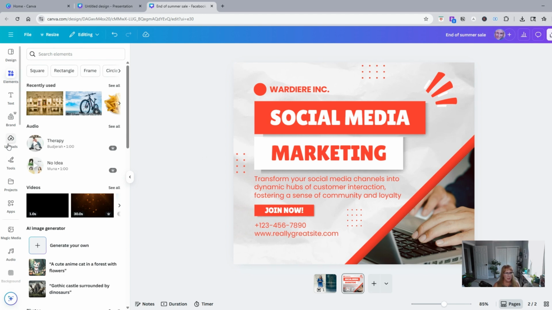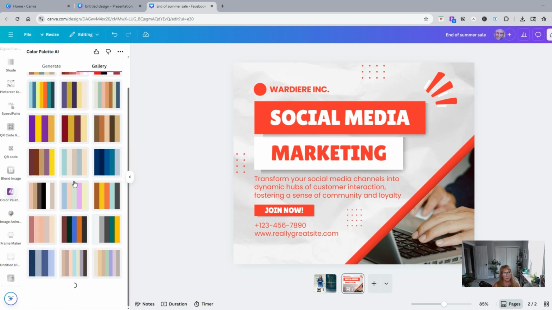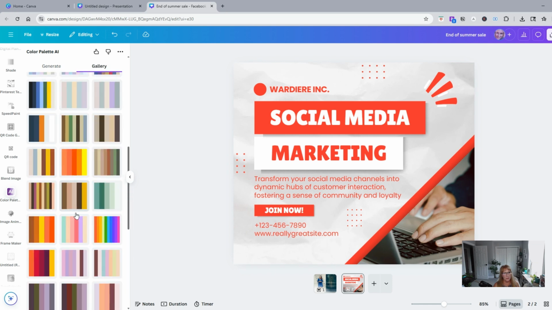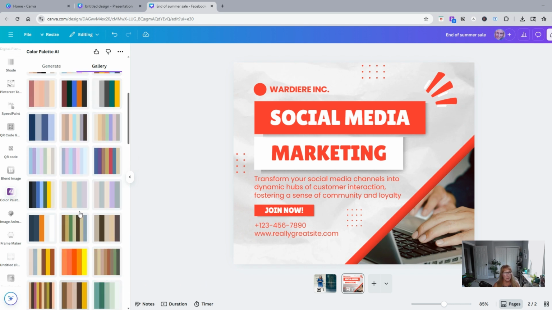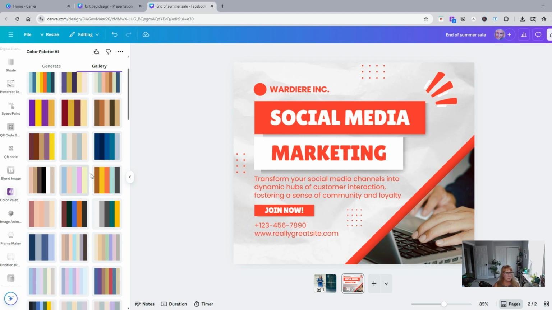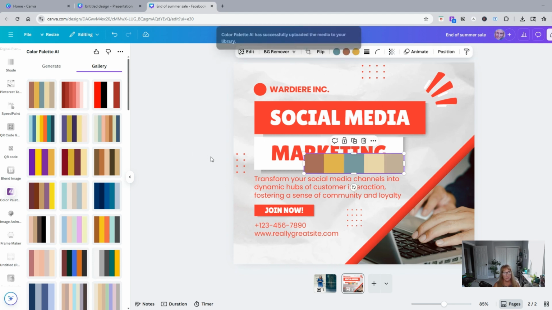So again, it's an app. It's called Color Palette AI, and you can either generate your own palette or you can use one of theirs that's pre-designed in their gallery. And as you can see, there are tons and tons of them. So let's pick one out. Let's use this one. So you just click on it and it places it as an image on your design.